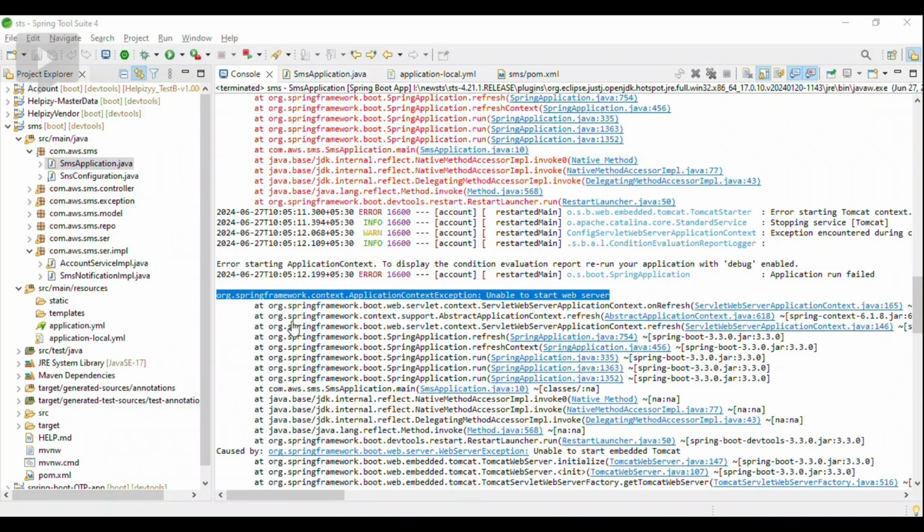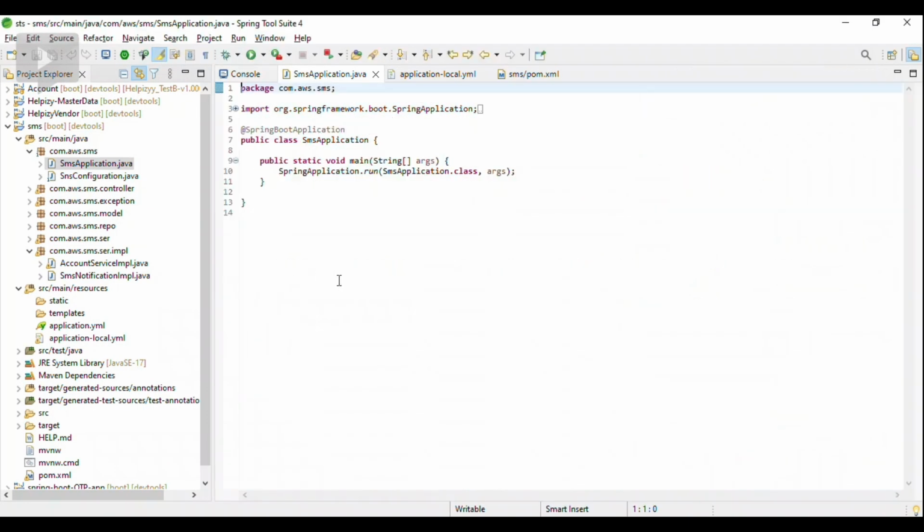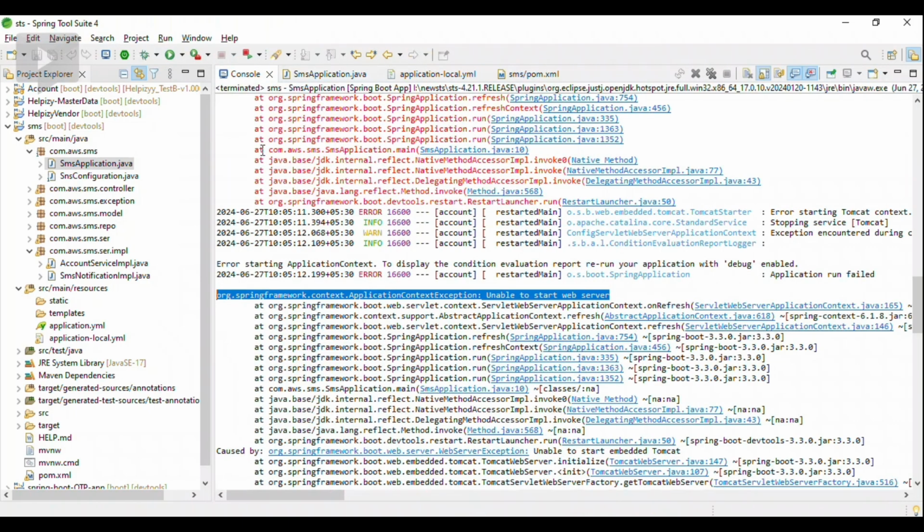Hello guys. When I was running my Spring Boot microservice, I was facing this issue: unable to start a web server, and it was showing different kinds of errors. So why is it showing this type of error? Let me show you the error. So you can see this. It's showing unable to start web server.